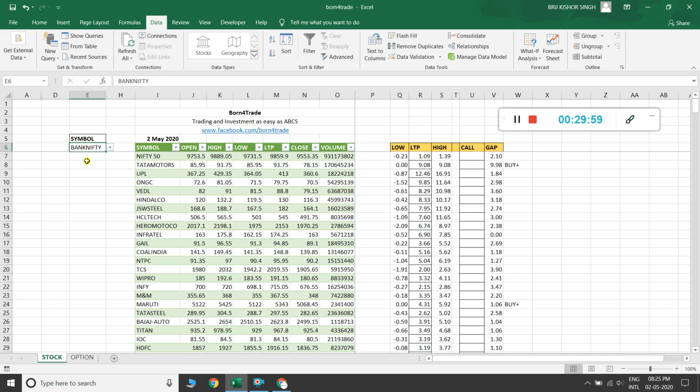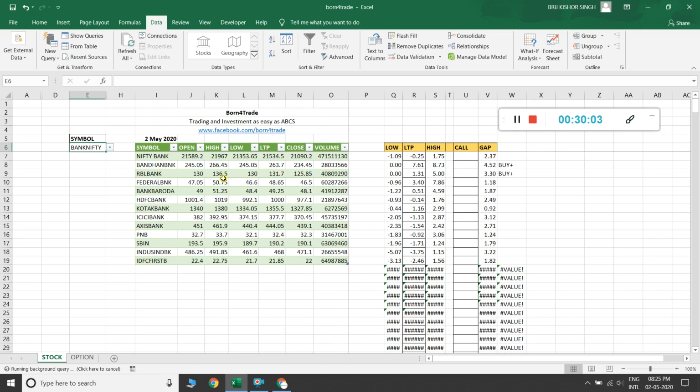stocks, like Bank Nifty. Just refresh here and you can see in these two banks only a signal like buy plus appears. Buy plus, there is no sell plus, because here open is equal to low, there is no zero in the high segment. That's why the buy plus signal appears here.